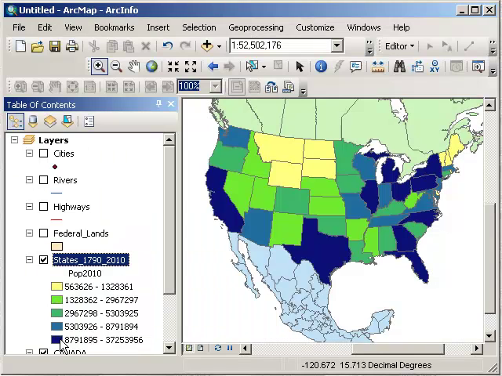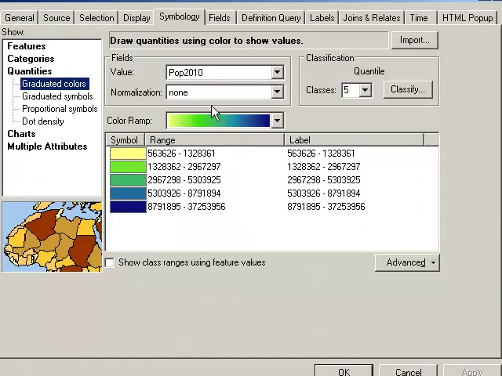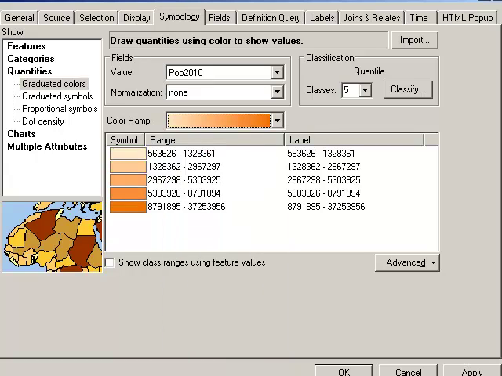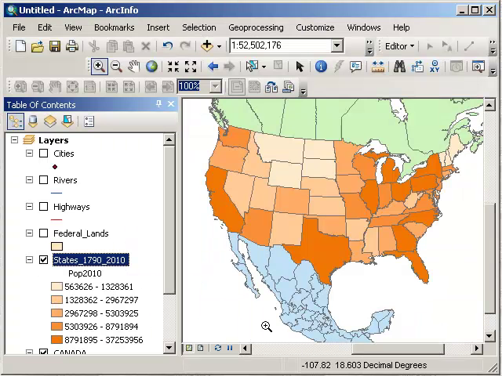Okay, interesting. So now I've got a quantile map and I can pick out the 10 most populous states right there. Let's say I don't want to vary these colors the way they are. I'm going to go ahead and change the color scheme. Let's say I want something like this, where darker means more. Okay, maybe that's a little easier to visualize.